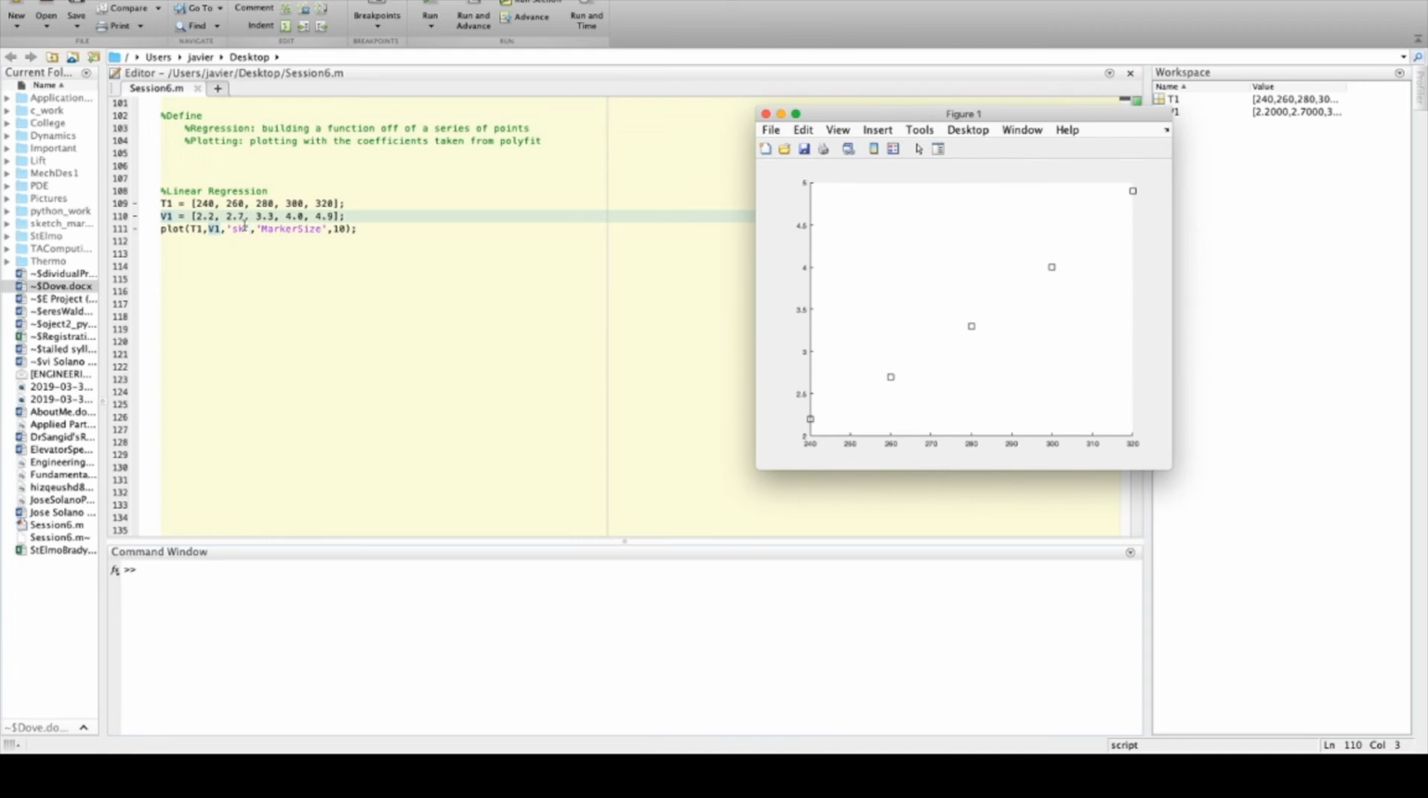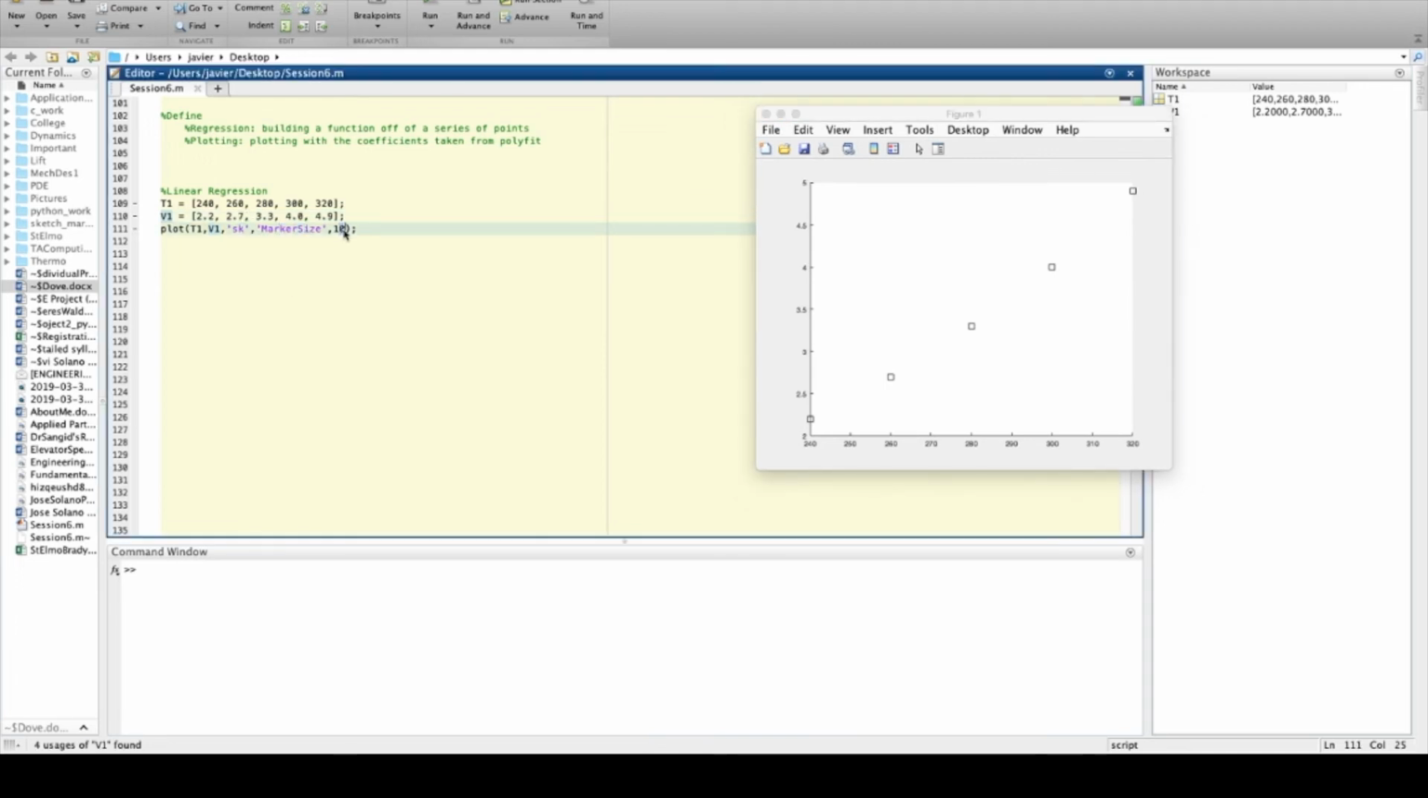Don't worry about this SK, this marker size, and this 10. That's basically just saying I want black squares and I want the size to be 10. I just wanted them to be a little more obvious to you guys. And so you can see from this plot that they're points, right? So they're experimental data, and we want to be able to build a curve off of this that fits this data. That's the point of regression.